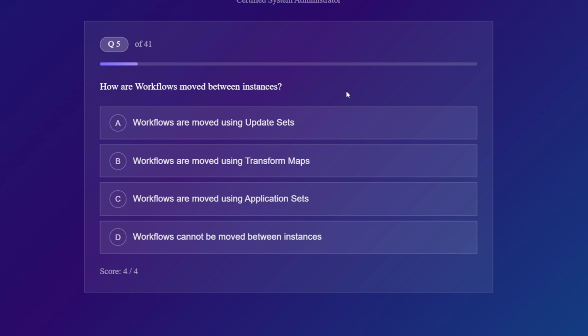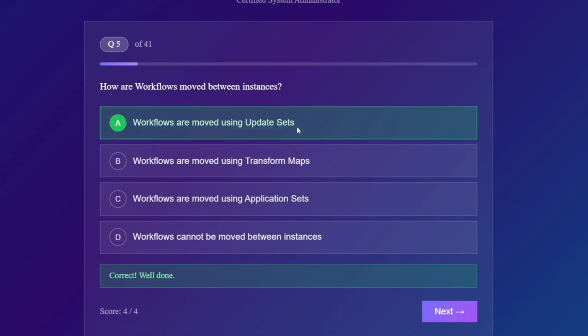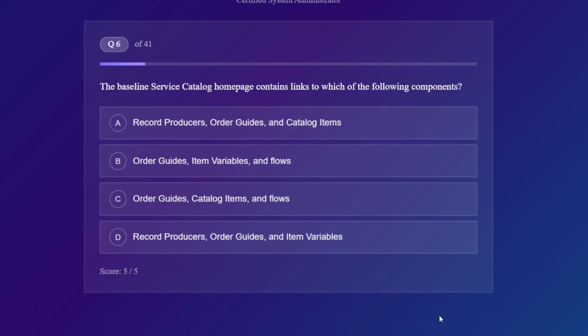How are workflows moved between instances? Option A is the correct one. Workflows are moved using update sets. Moving to the next question.